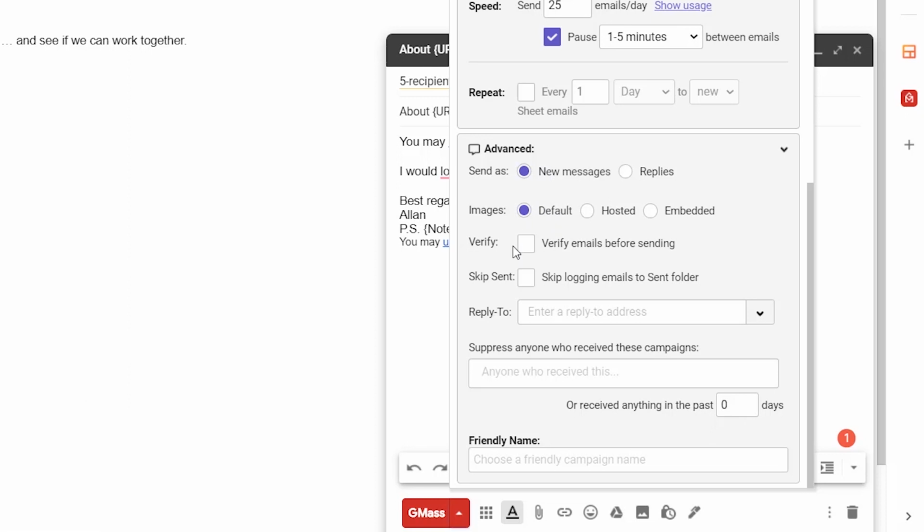Now verify. This is a very important new feature that GMass has released, and I always tick that, right? What this does is GMass has a free service they released that helps you verify an email before you send it to them, right? So if you send out 1,000 emails and a certain percentage don't hit the inbox or hit an email address that doesn't exist anymore, your sending reputation is going to get damaged from that, which is not good for your account. But GMass helps you do this by verifying the email first. So always tick that.